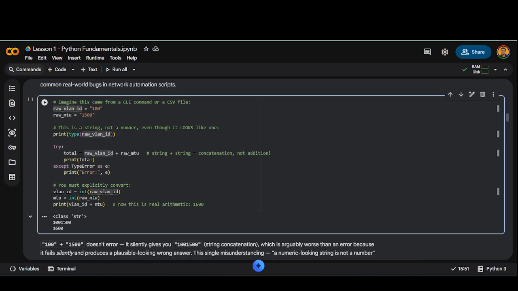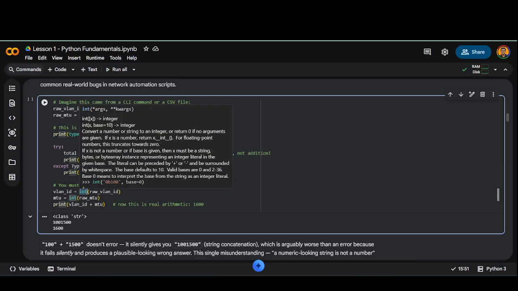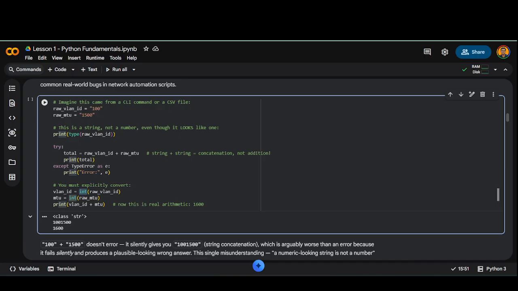So what I've done is I've converted this to an integer. I've converted this raw boolean ID by adding int and then brackets. So int is a function. As I said, I'll talk about functions in session 2. But the function converted this string into an integer. And I did the same thing to raw MTU, and when I added them, I got 1600.